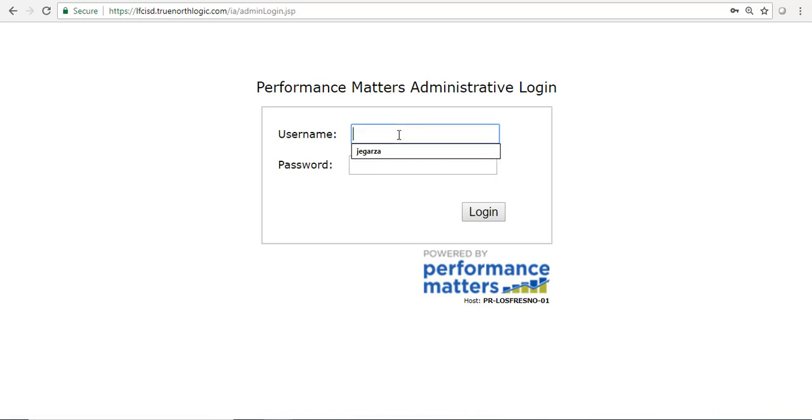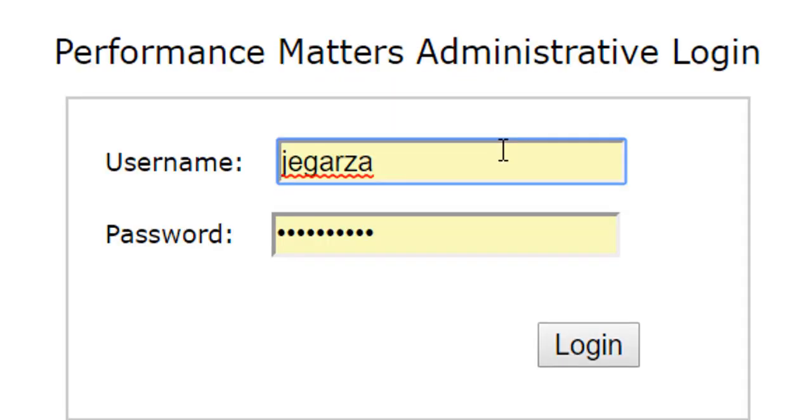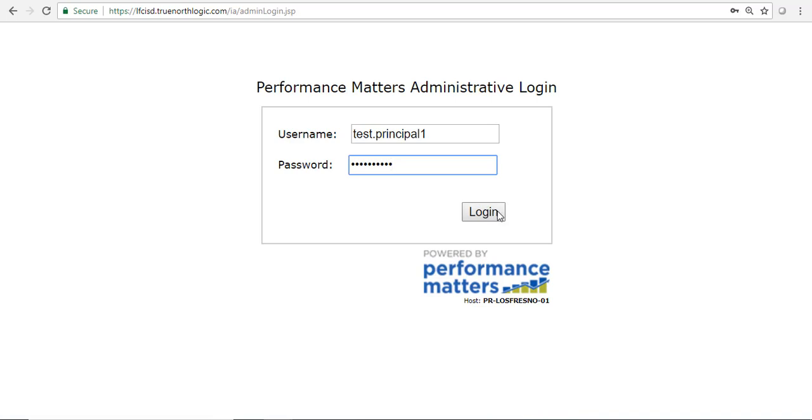You have your username and your password, okay? So the username is going to be the username that you have for Los Fresnos CISD. Are you ready? Here we go, log in.